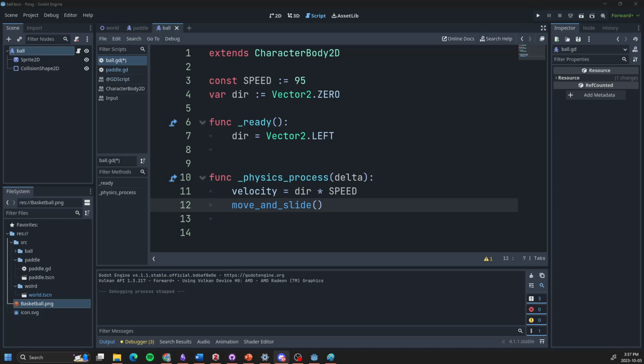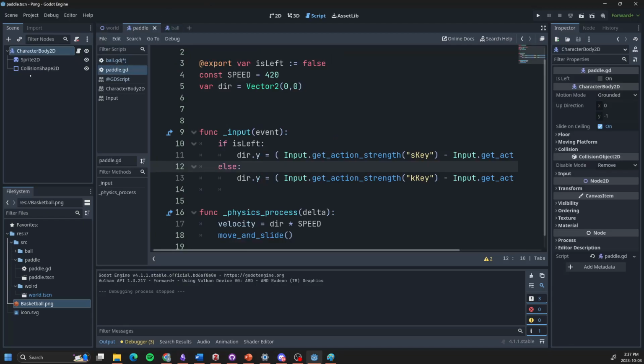How do you rename your tabs? If you want to rename a tab, these tabs are based off your file name. So if you rename the file, then you rename the tab.